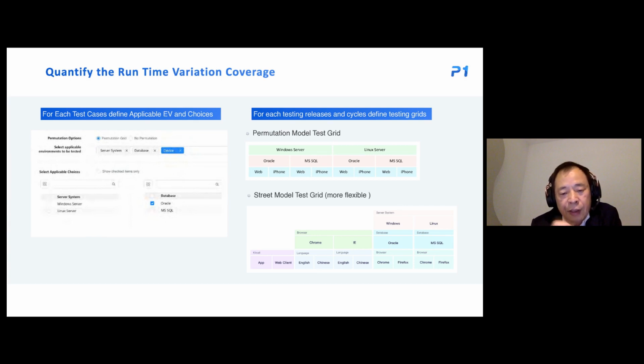However, testing coverage is far more complicated than just covering all the functional areas by selecting the test case library to decide which set of test cases you want to test. So in this picture, we want to introduce the concept of runtime variation of your product or of your project, which can be quantified by using a model.